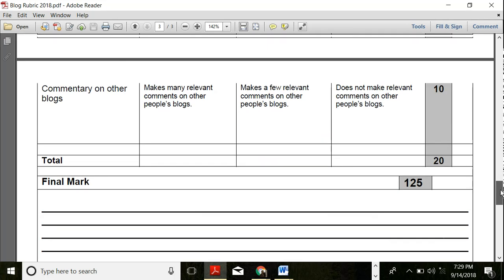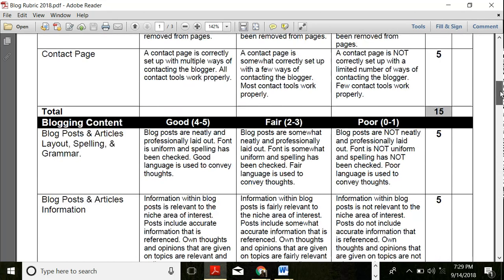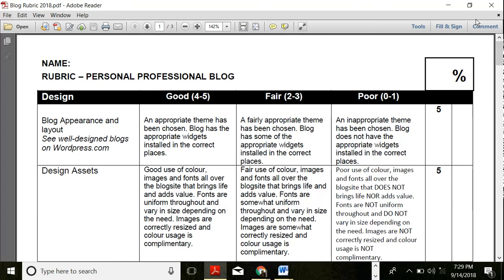Right, so then that's it. That's 125 marks, and you'll get a percentage mark based on that. Okay.